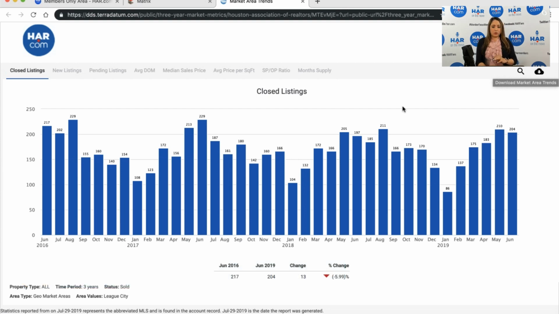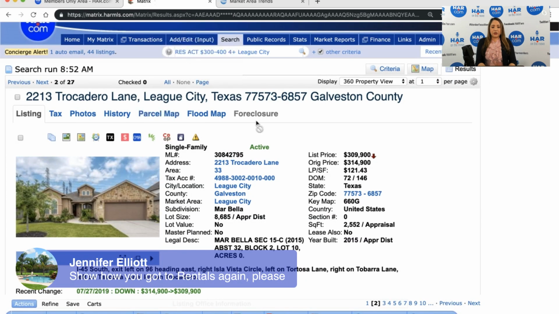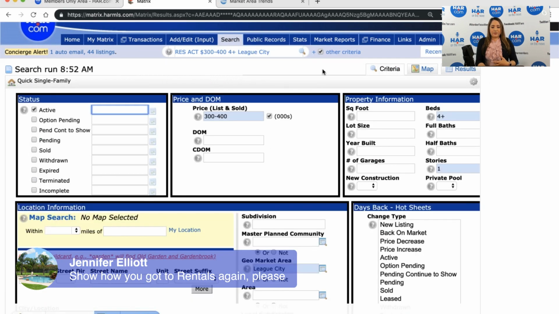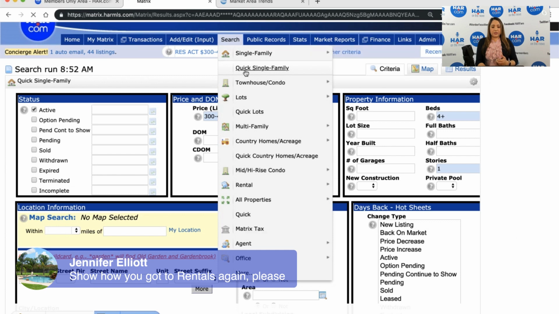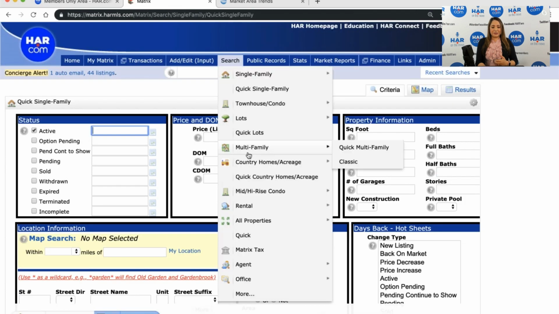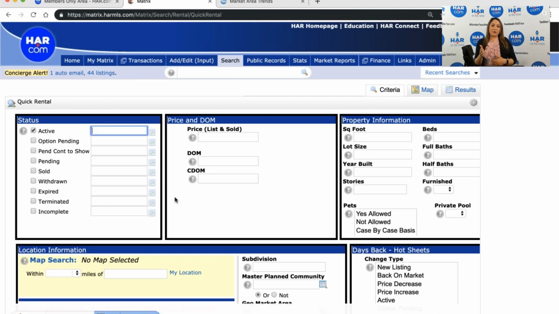So, asking about rentals, how I got to rentals: it would just be a matter of running a different search. In this case, I searched for single family. If I were to completely rerun the search and start with rentals, then when I got to the report later, it would be showing me rental data. Okay.